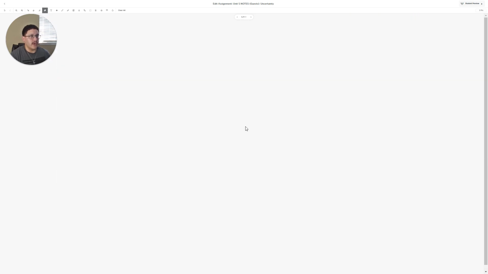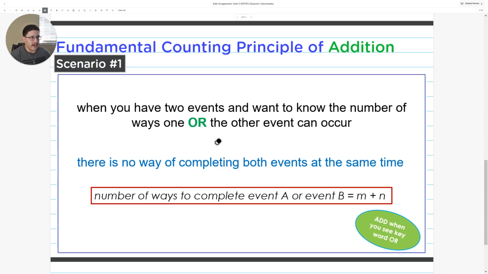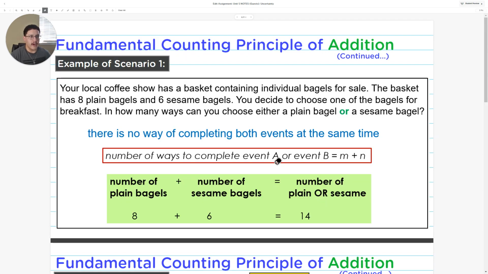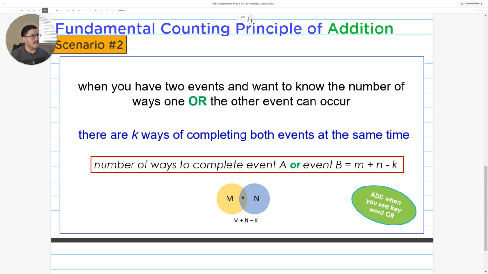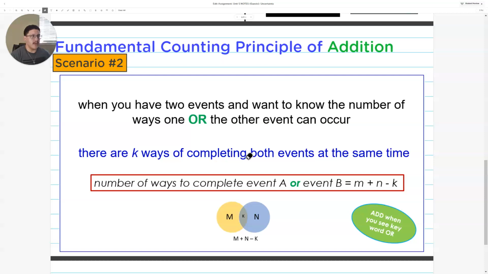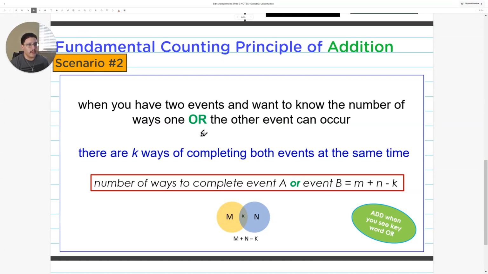So just to go back and show y'all the previous scenario, there is no way of completing both events, so we just simply add them together. This new scenario is different: now they have some overlap, so we need to take one of those away so that we don't say it twice. So let me give you an example now to show you. Again, notice the or statement means we're going to add.